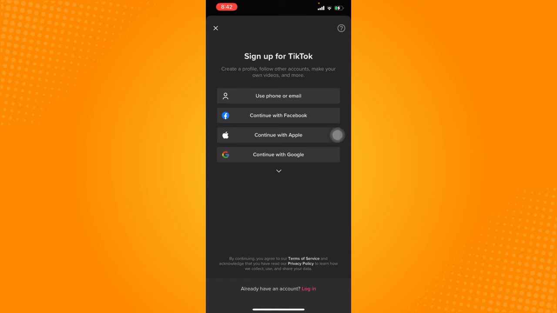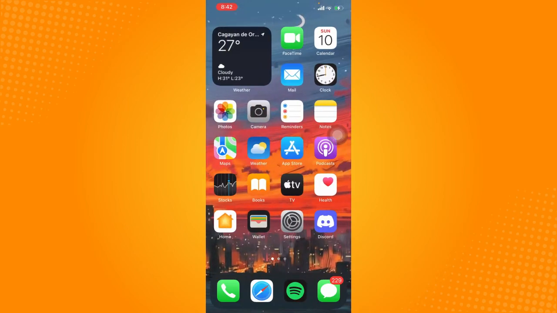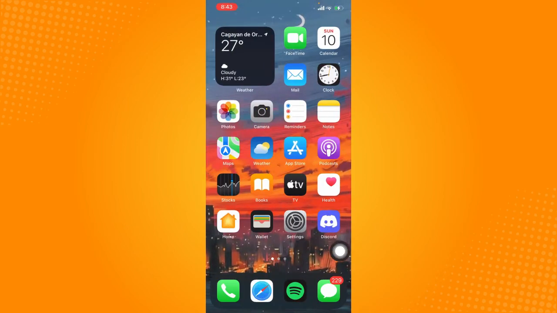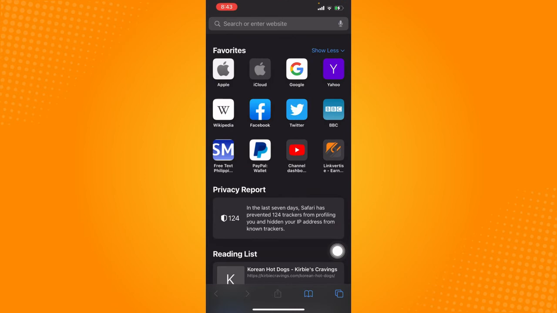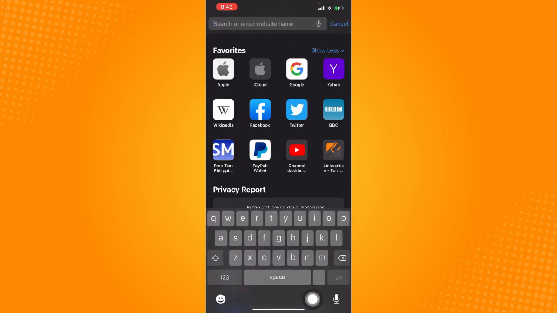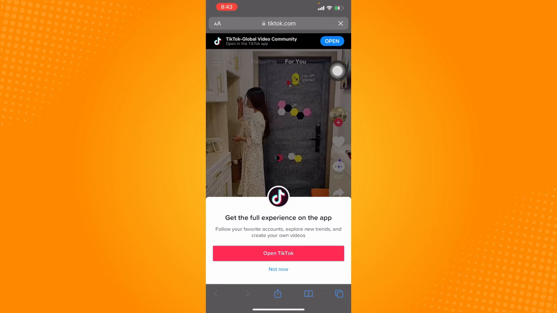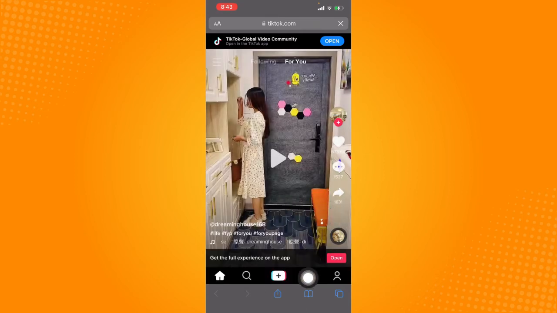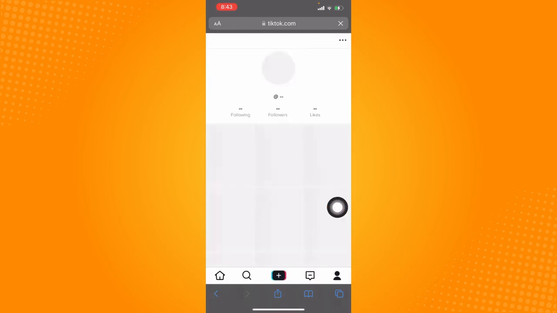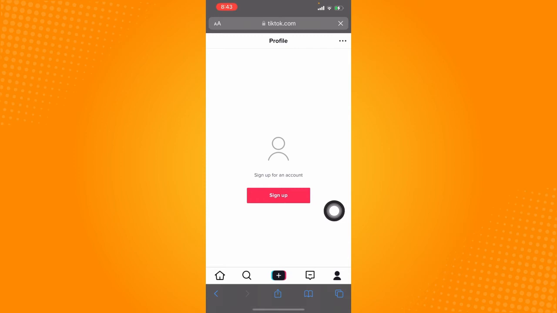But if that error still pops up, the next thing that you have to try is go to Safari or any default browser you have, and just type in the search bar right here, tiktok.com, and that will open the website of TikTok. Just click on Not Now right here so we can navigate through this site, and click on the profile icon at the bottom right hand corner. Click on that and click on Sign Up.